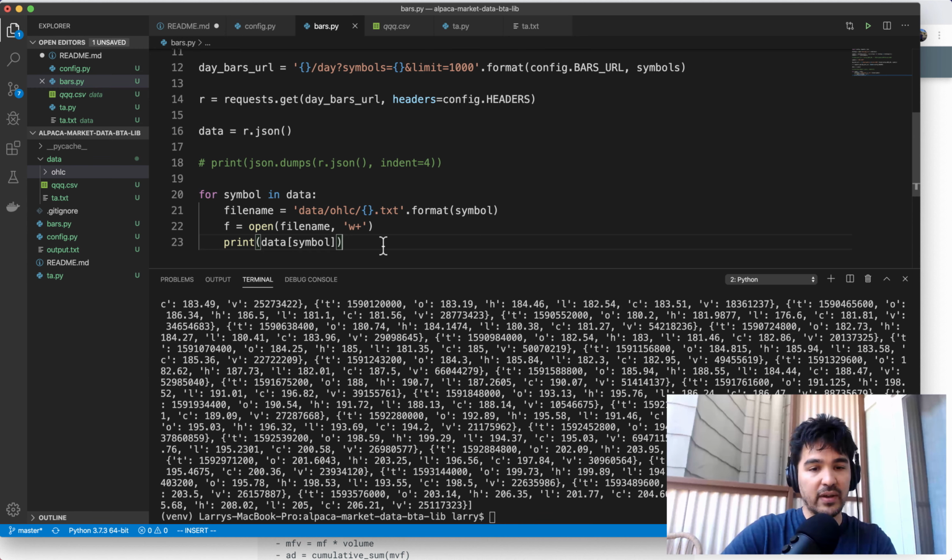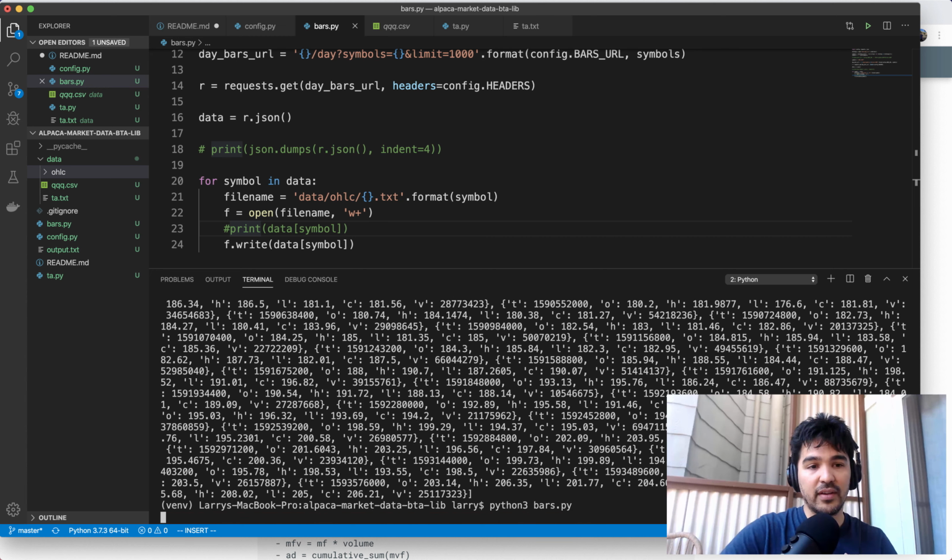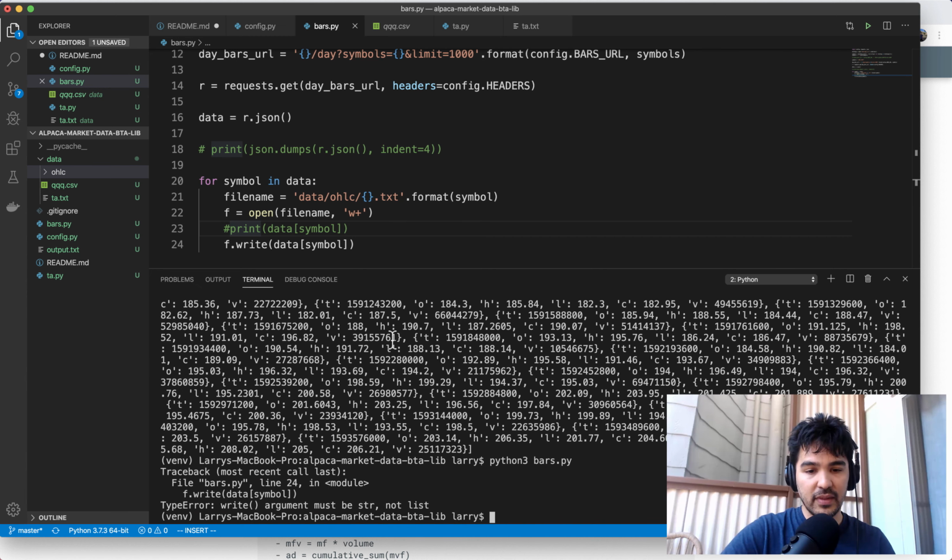And then all we got to do is f.write. We can write the data for that symbol. And so let's see if this writes a file containing just the bar data for that one symbol. So I'm going to run this again. Right, and it must be a string, not a list. And so let's just dump this. So we'll do f.write, and we'll do json.dumps just to convert it to a string. Okay.